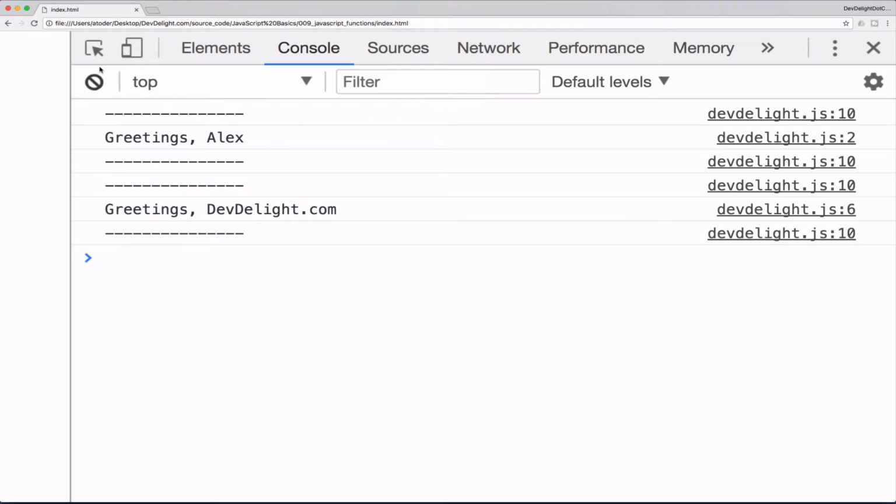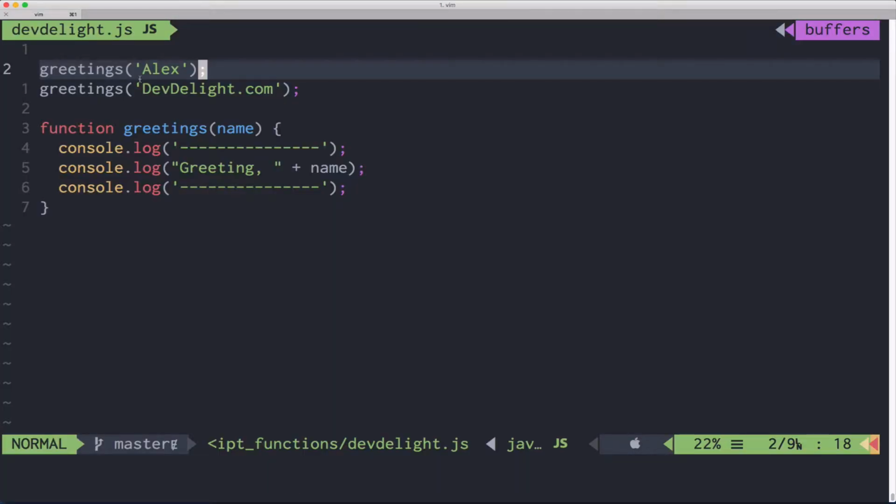So now if we refresh, we have the same output, but now look at how much less code there is. And that's the advantage of using functions and not repeating your code.